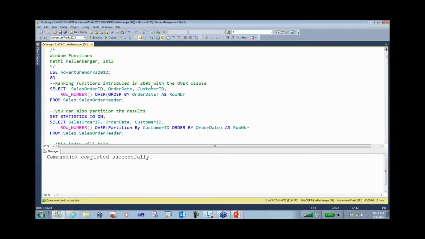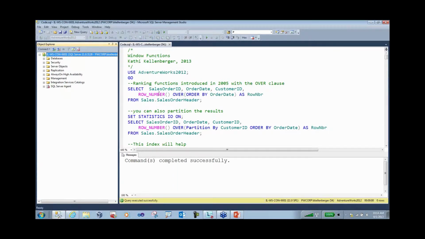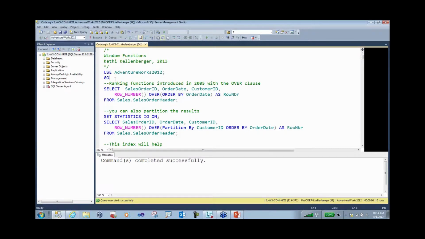I am going to use the AdventureWorks database. Let me go ahead and bring that out so this is more in the middle. I'm going to use the AdventureWorks database because it's easy for you to download and use, and then there's data there. I'm just going to run through some of these quickly.